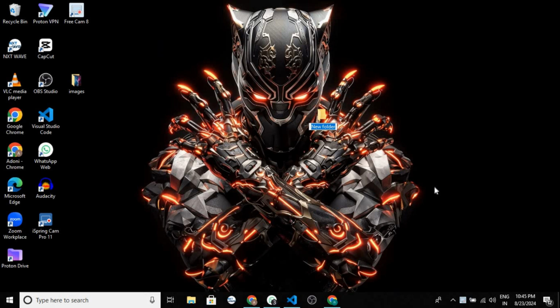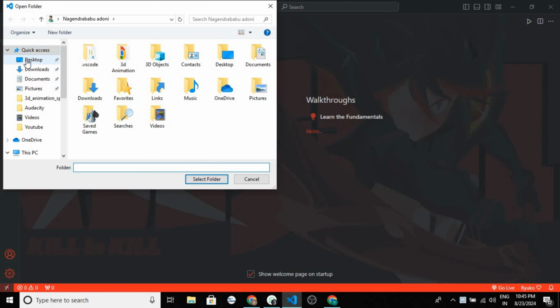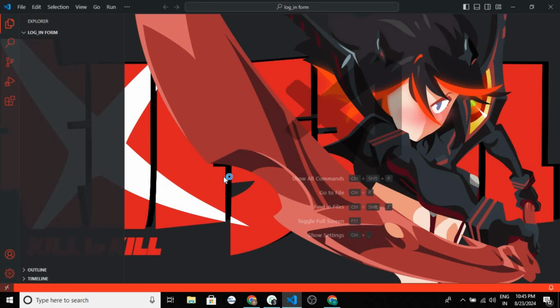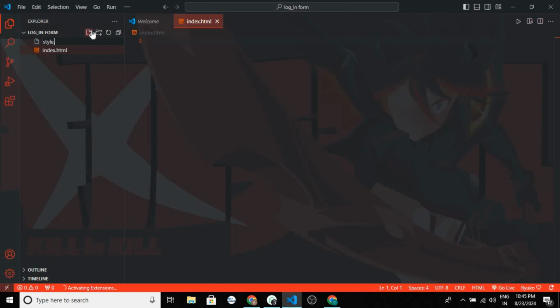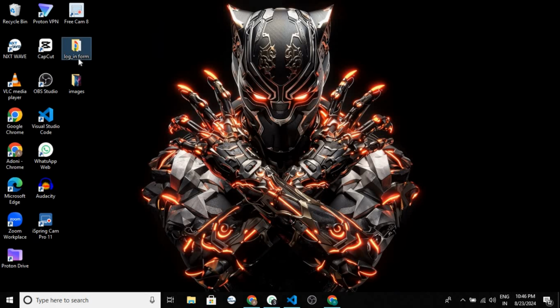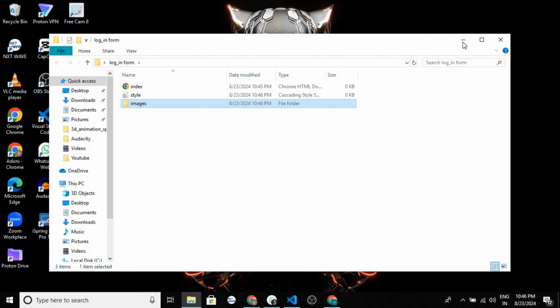We have to create a folder. I'm creating it and naming it login form. Now open our Visual Studio, open folder, select that folder. Now I'm creating the HTML and CSS files, so index.html, style.css. For the image, I have it on the desktop, so I'm going back, copying the image folder and pasting it in this folder.